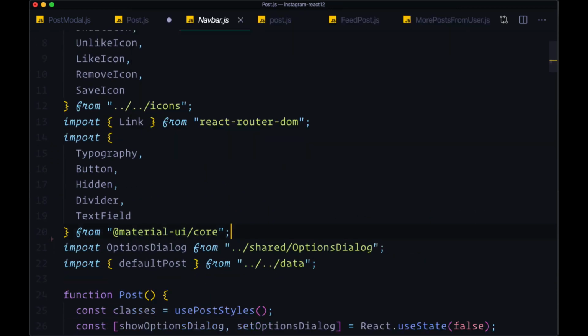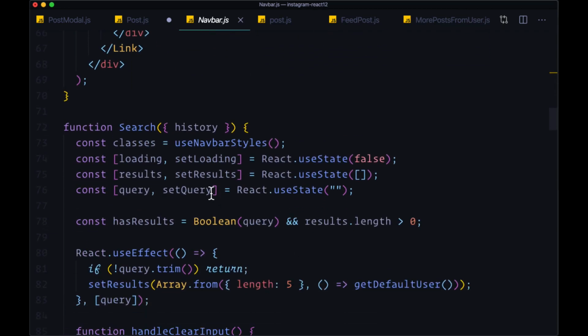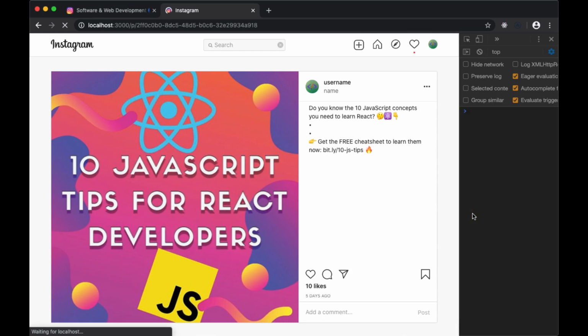And then back within navbar, we have in search, the loading state. We aren't using the set loading function, so we can remove that and get rid of those two warnings in our console.